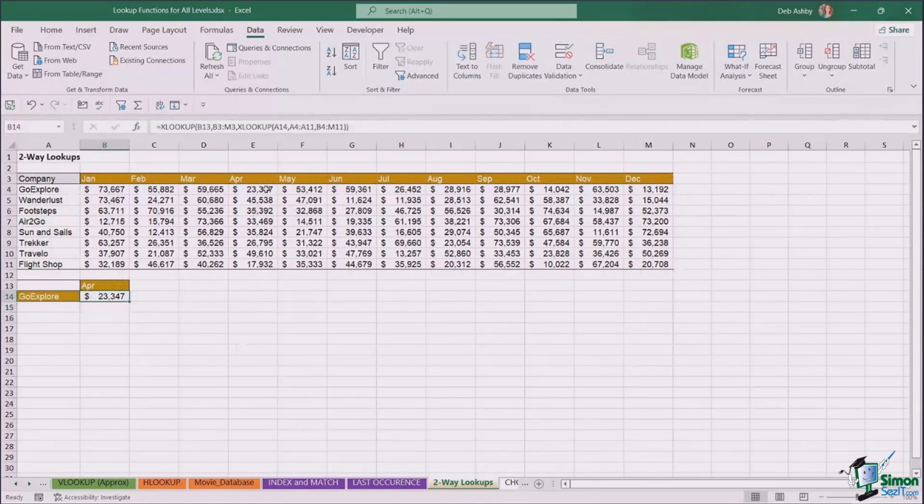And if I check that in the table, I can see that yes, that is exactly correct. Now I don't have these on data validation drop-down list, but if I change this to February, I would expect this to update to 55,882. So just take a look at that formula again. Really straightforward. You're just doing 2 Xlookups within each other when you have a two-way lookup. Okay.